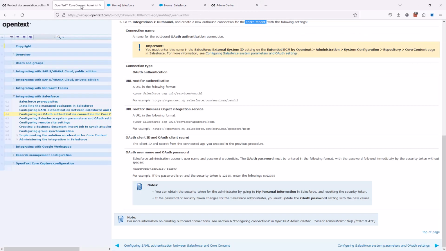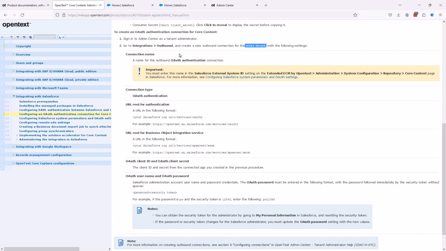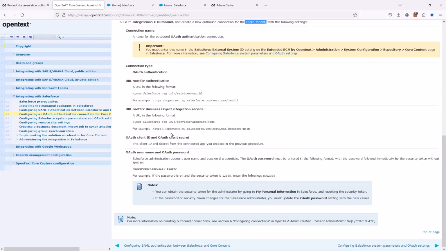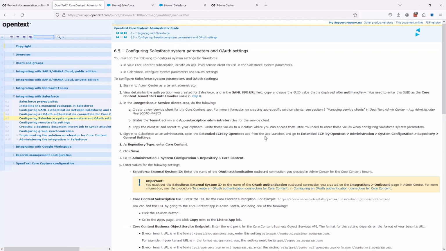Okay, let's go back to the documentation. So we just completed here the connection, the core content connection. Okay, so that's all done. So good. Then let's move on to the next step. So that's setting up these various system parameters and OAuth settings. First thing is, I think step 2 we can disregard for the moment. We will need it later, so we'll come back to this then in step 8. So I'm not going to do this right now.